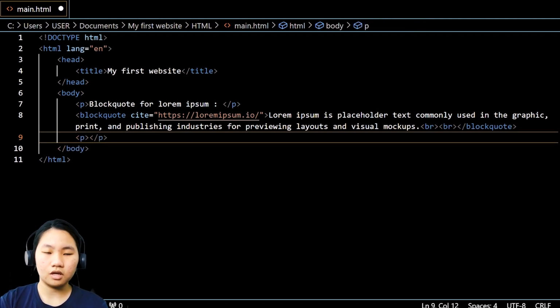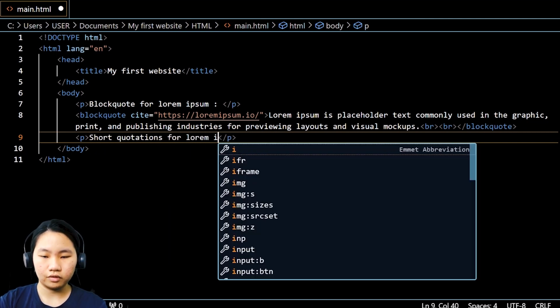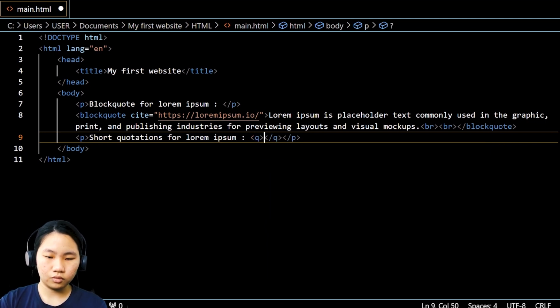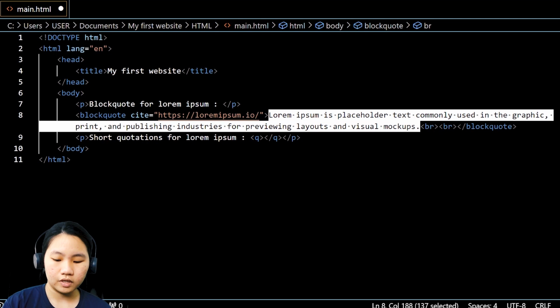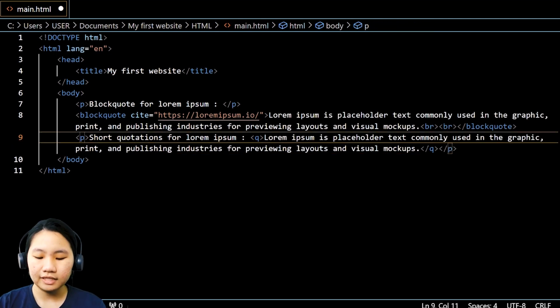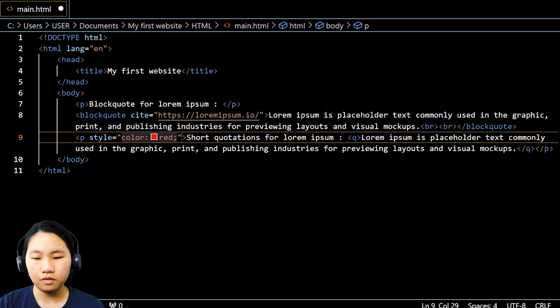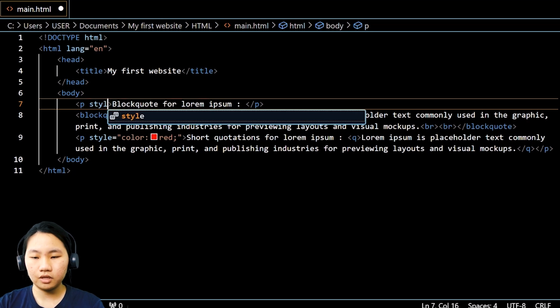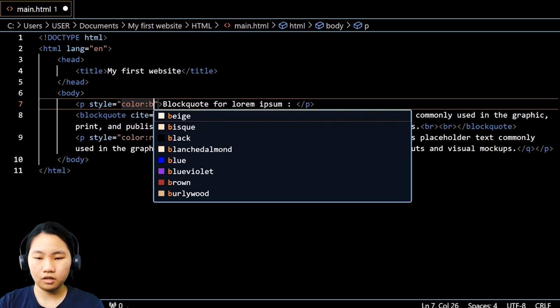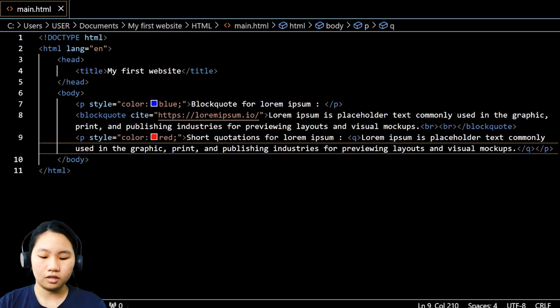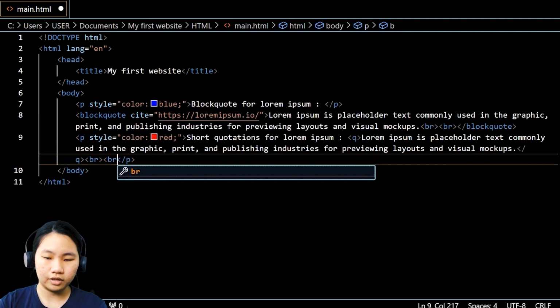Now let's do short quotations for lorem ipsum. And then I'm going to put Q, copy, and let's add a bit of styling so we can differentiate the different elements. I'm going to make this color red. And up here, I'm going to make the color blue. Control S to save. Okay, let's put 2 line breaks.